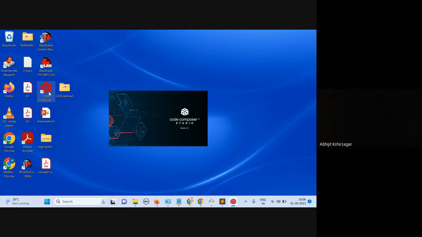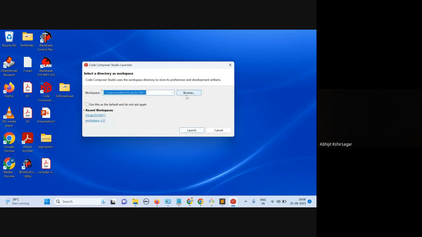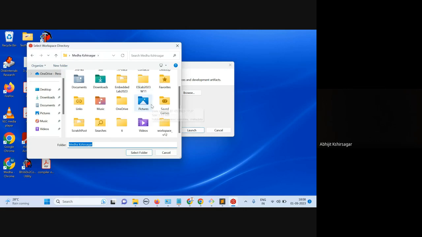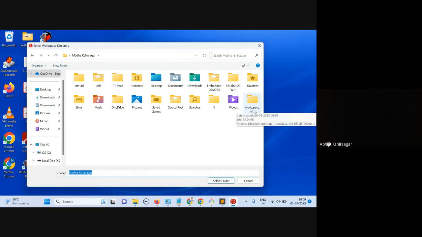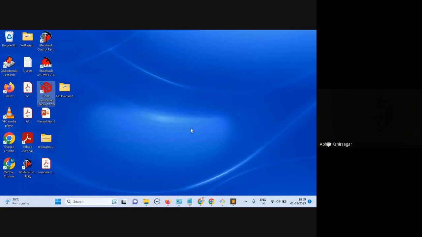So what I'm going to do is go to Code Composer. And I'm going to say browse, and I'm going to say create a new workspace. So I'm going to go to this folder that just got pulled down. So this was the original workspace that was there. This is the folder that just got cloned. So I'm going to select this folder and then I'm going to launch CCS.